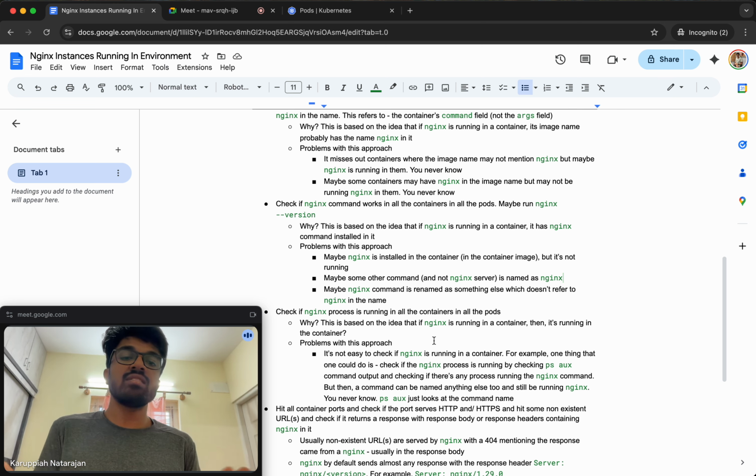This is based on the idea that if Nginx is running in a container, then there's an Nginx process in it. But there are problems with this approach. It's not easy to check if Nginx is running in a container. For example, one thing one could do is check the process by running the ps aux command, assuming ps aux works, and checking if any process in the output has Nginx as the command name. But a command can be named anything else too and still be running Nginx. You never know. ps aux just looks at the command name, so it can be named something else.